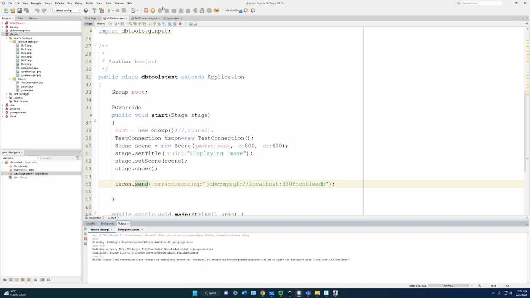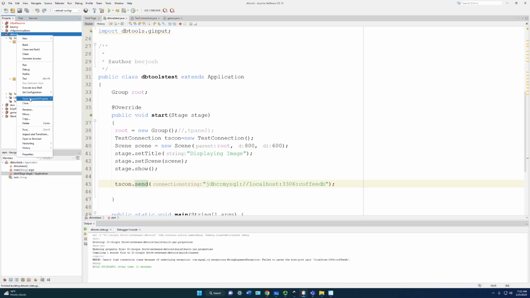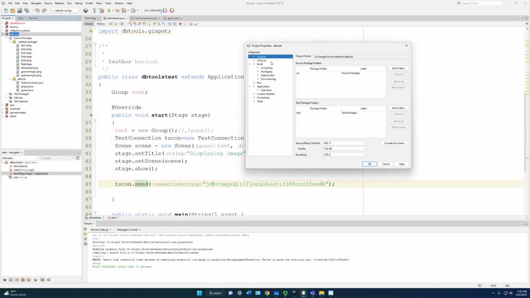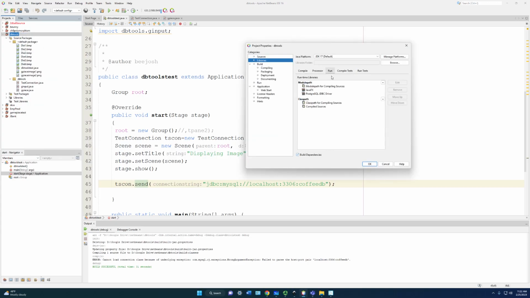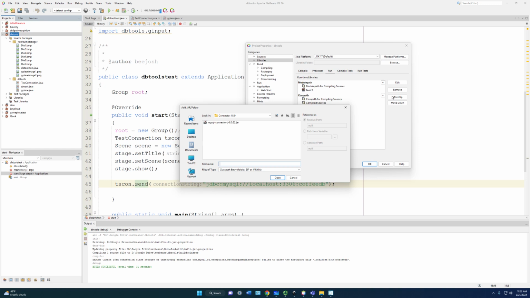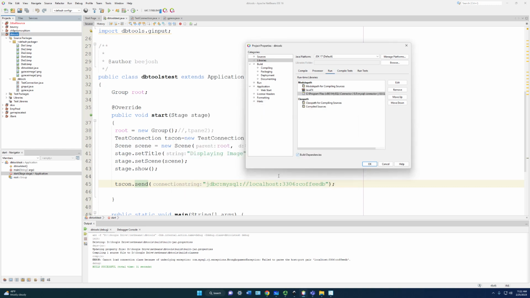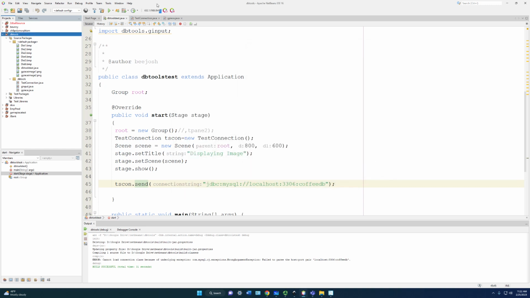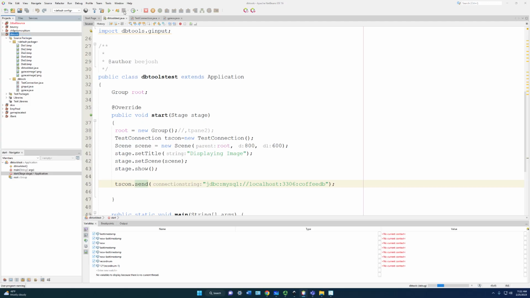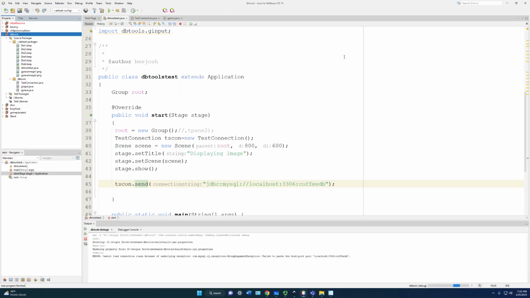I'm gonna add it also in the run area. So I'm gonna go in here to properties, and I'm gonna add it in the libraries run. Let's remove this one. The module path, add jar folder. I'll choose that one. Say OK. It's still going to have a problem because I think we got to deal with our connection string.